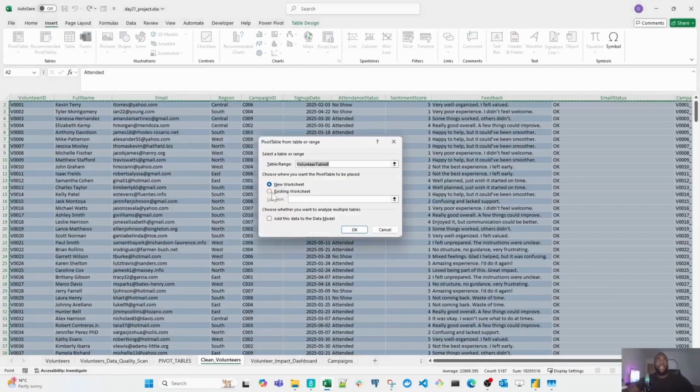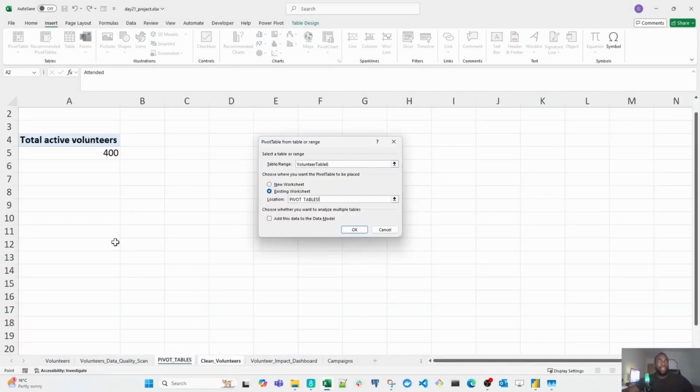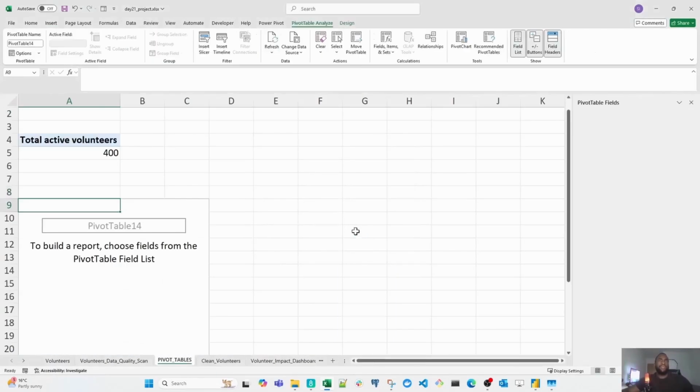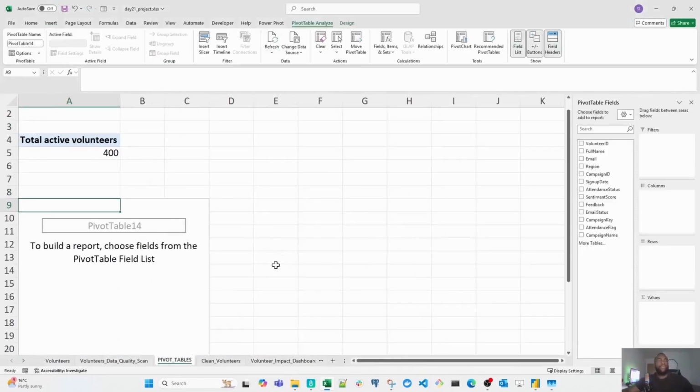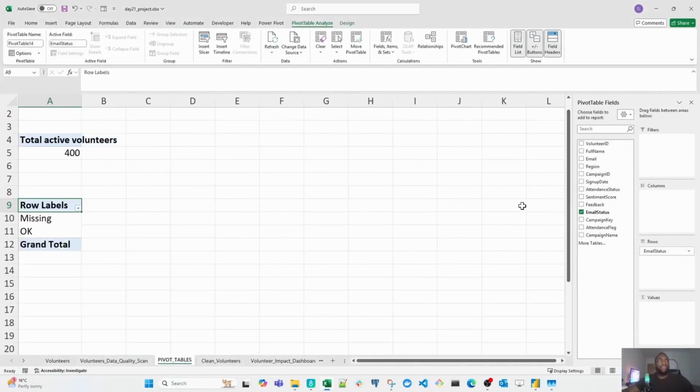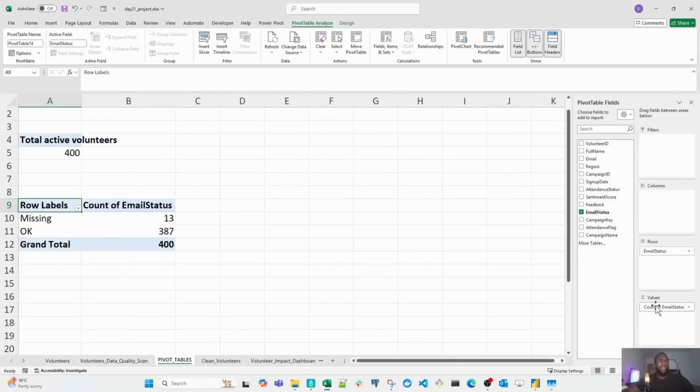And this time I'm going to click on existing worksheet because I want to make use of this one. And then I'll just paste it somewhere here. I click OK. So what I'm going to do is drag the email status to rows, and then drag the email status again into values. So this is what I'm expecting.